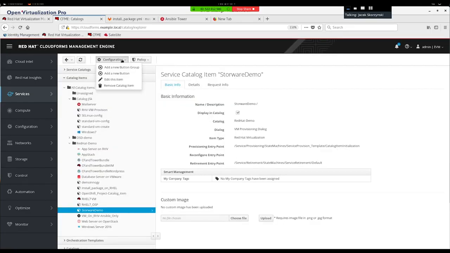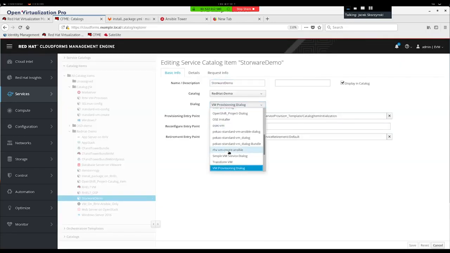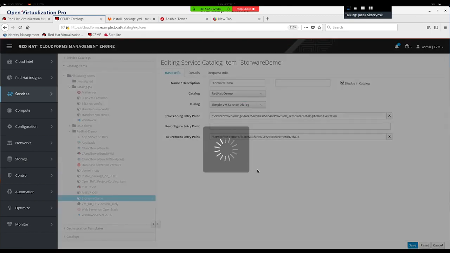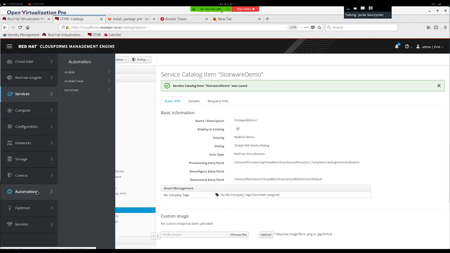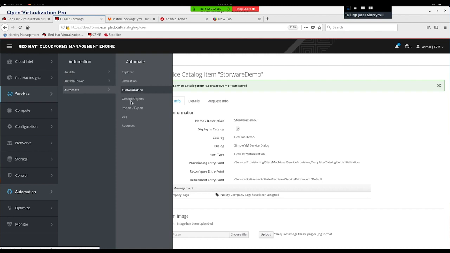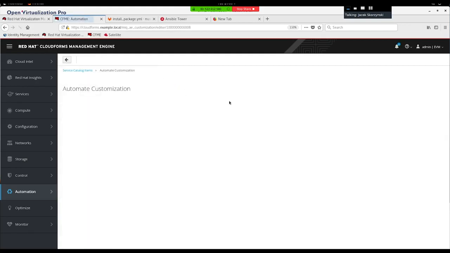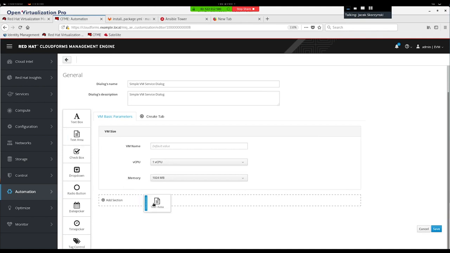Okay, let me just speed up a little bit. And this one should be the simple VM service dialog. So you're changing the dialog. The dialog is actually the custom part when you're creating some customization. So this is what will be visible from the catalog perspective. This is the custom work. You can also modify what is already there, because CloudForms is shipped with some already prepared dialogs. And if we go into our simple one, it's just a drop-down area.